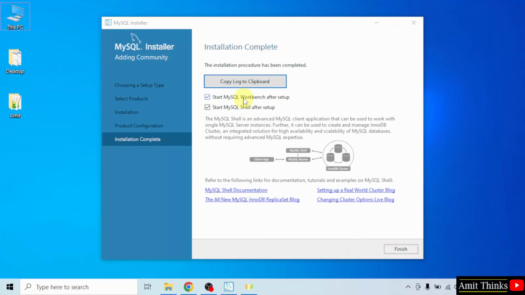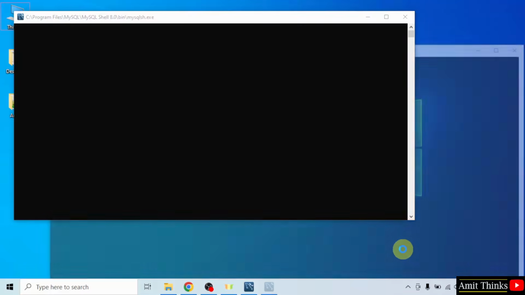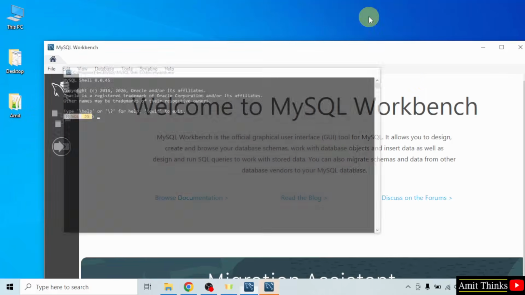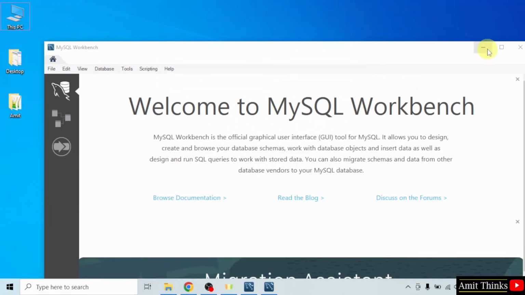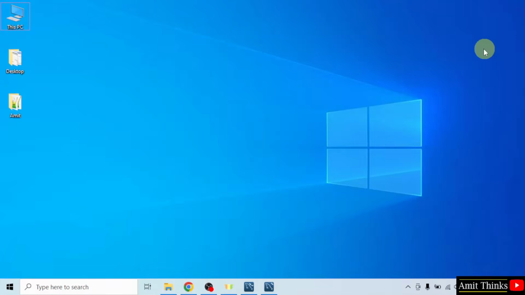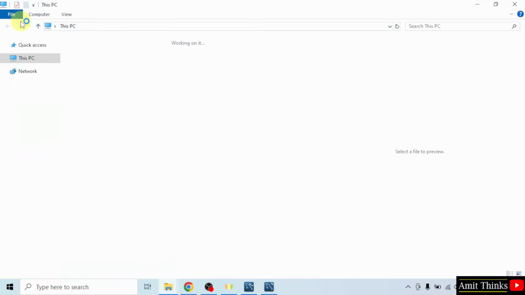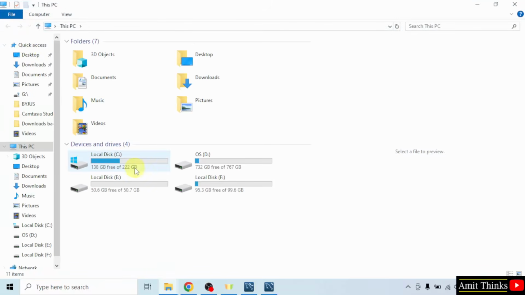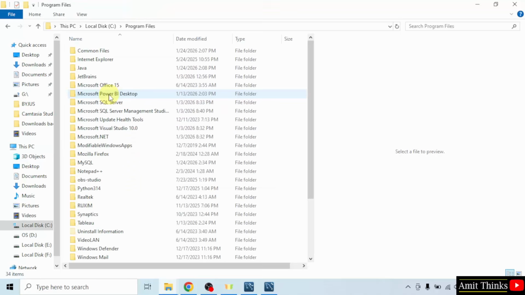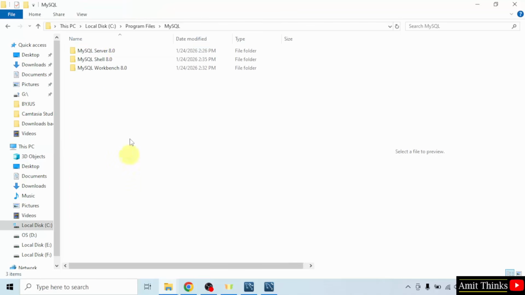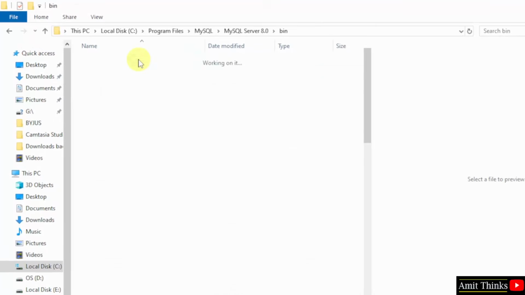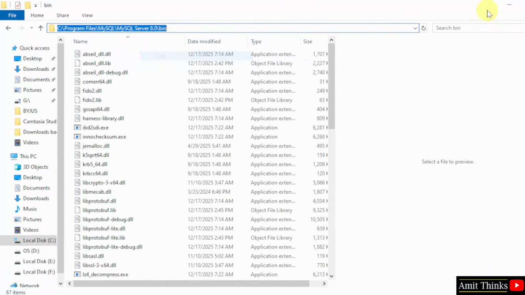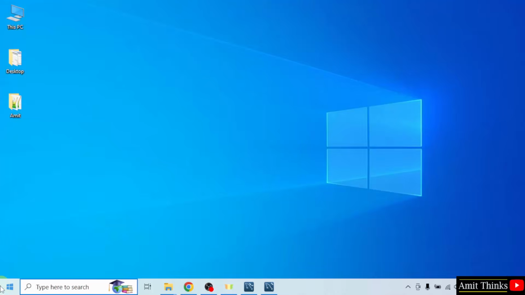When you click finish, it will start MySQL Workbench and also MySQL Shell. Click finish. Minimize. This is the workbench. Minimize. Now let us set the path. Go to the place wherein we installed MySQL. It was in C drive. Program Files. MySQL. MySQL Server. bin. Copy this path.